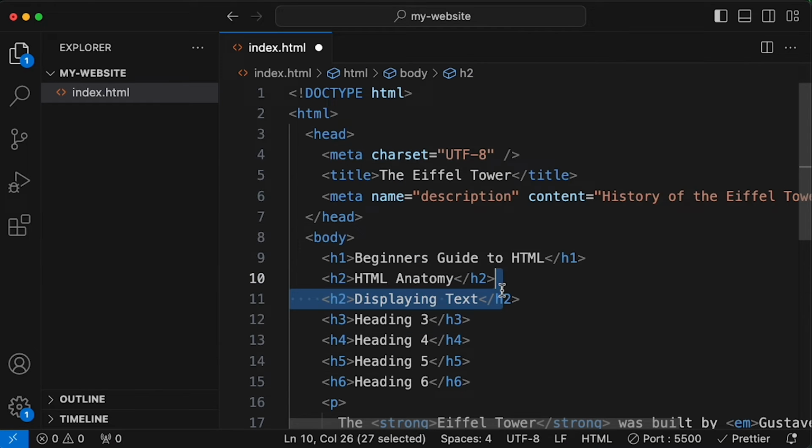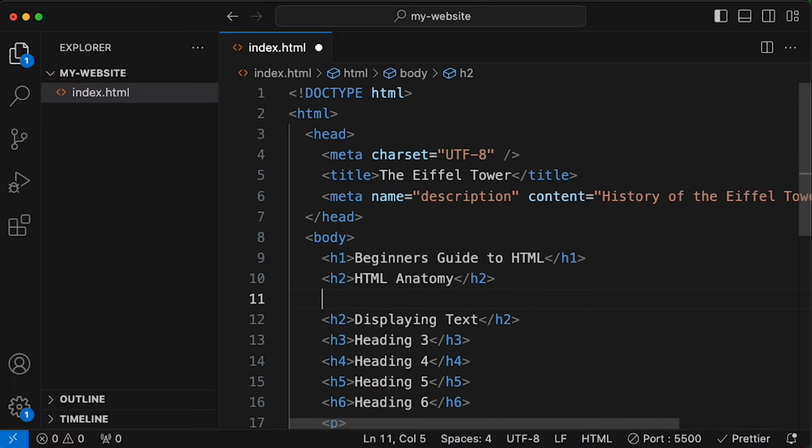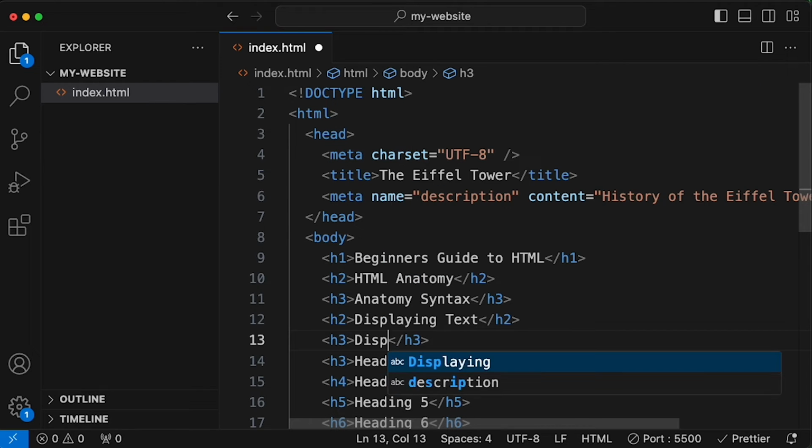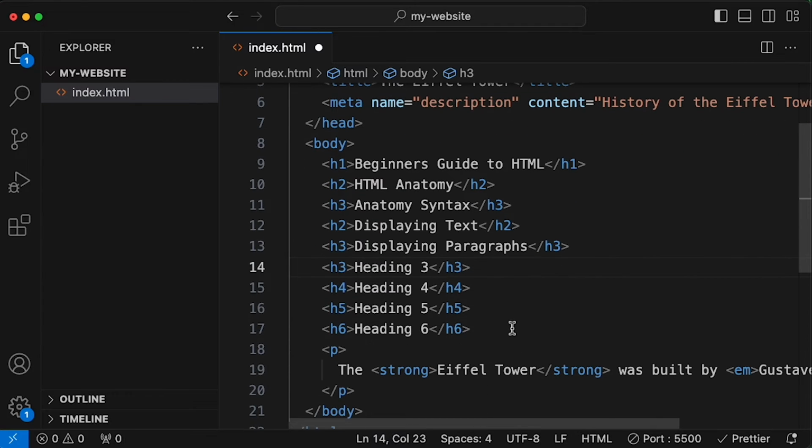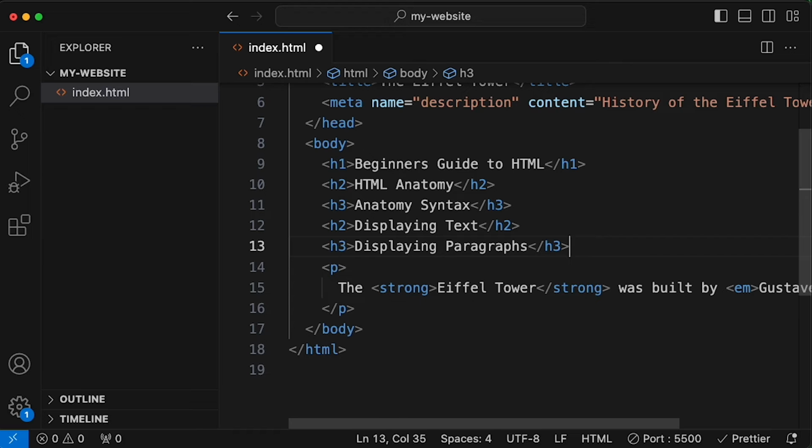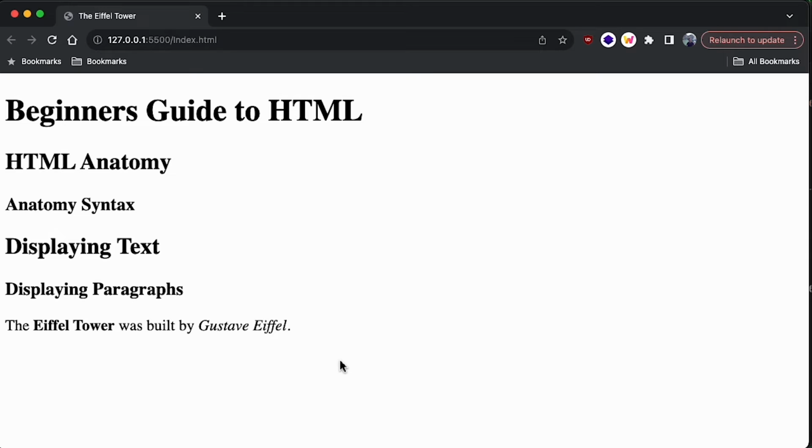Now, the HTML anatomy we can break down further by adding heading 3 HTML elements. And in this, we can say anatomy, syntax, and so on. And in displaying text, we can again have another heading 3, which is about displaying paragraphs, etc. And we can keep going. Now, if we remove the other headings, save the web page and open our browser, we will now see the headings rendered. And this is the correct way for us to add headings in an HTML document.